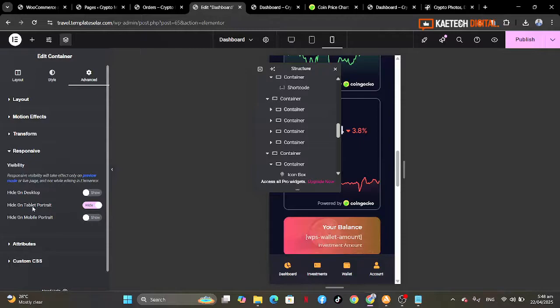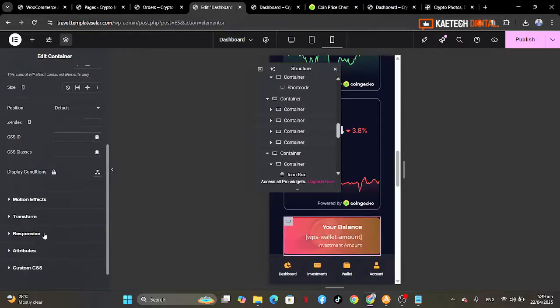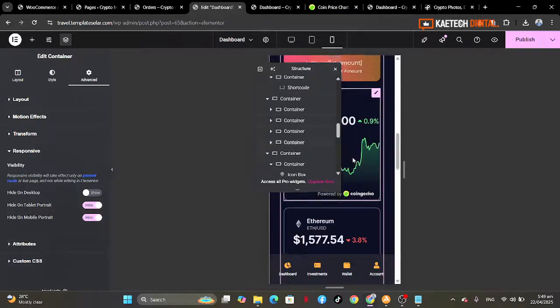Now all what I want it to do, you see this one says hide on tablet. Now I want this one to also hide on mobile and desktop also. And then when we come to the last one, I also go to its responsiveness, and this one will also hide on mobile and show on tablet and desktop. So that is exactly what I wanted to do.